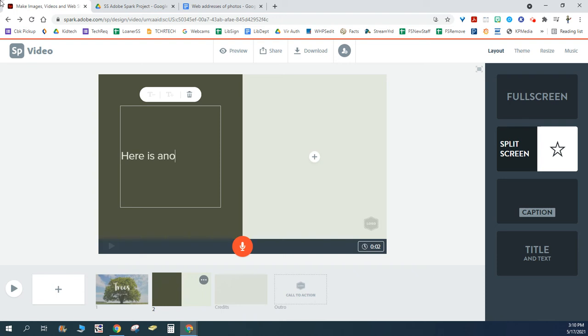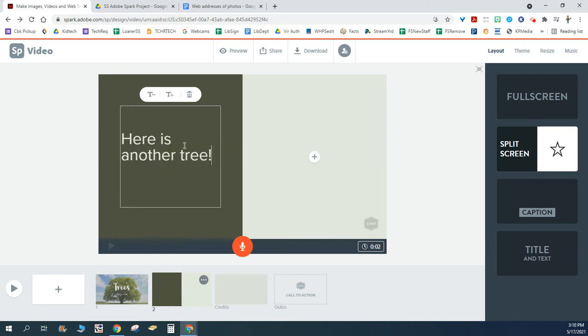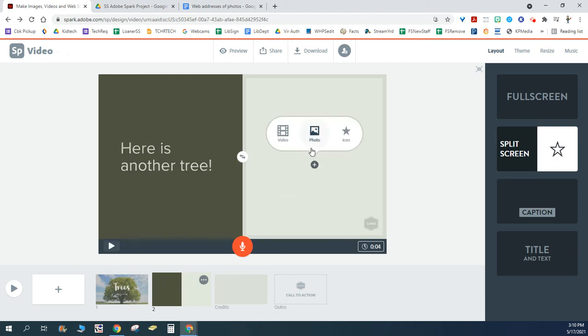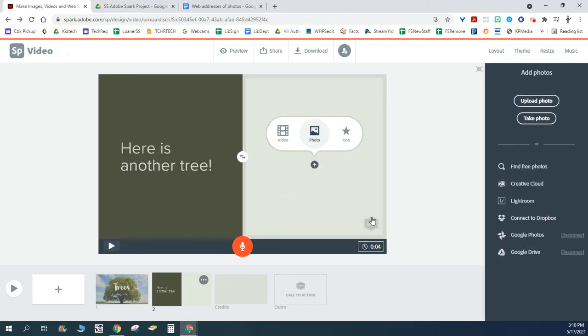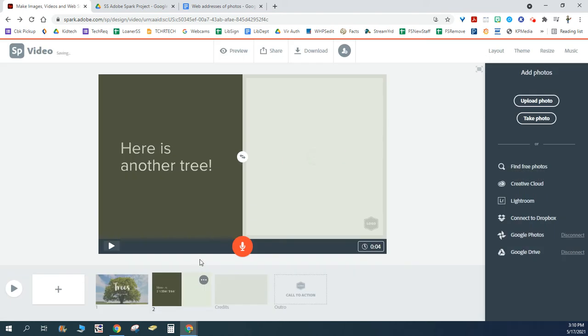Here is another tree. I hope your show is much more exciting than mine. I'm just doing this quickly for example. You notice it's T minus, T plus. This lets you enlarge the text, and you can also reduce it. On this side, I'm going to choose another photo here from my Google Drive, and let's do this tree, lonely Japanese tree.